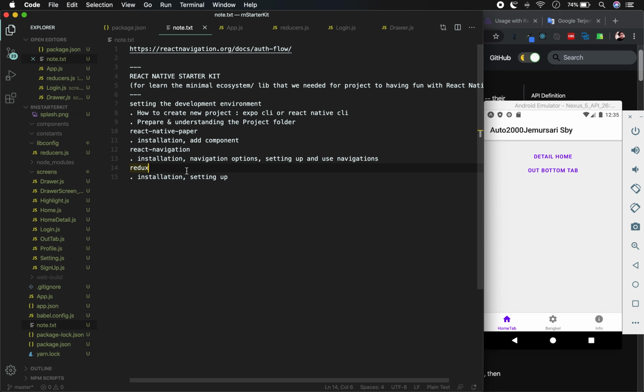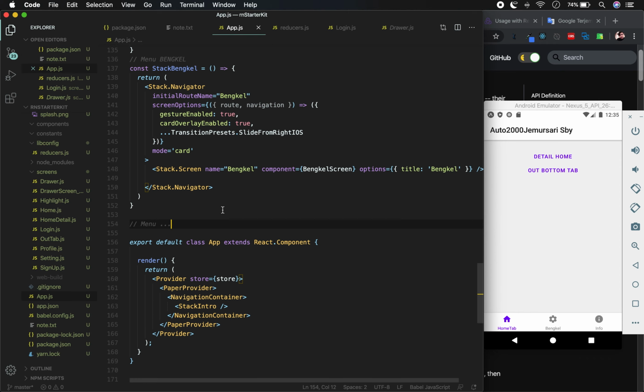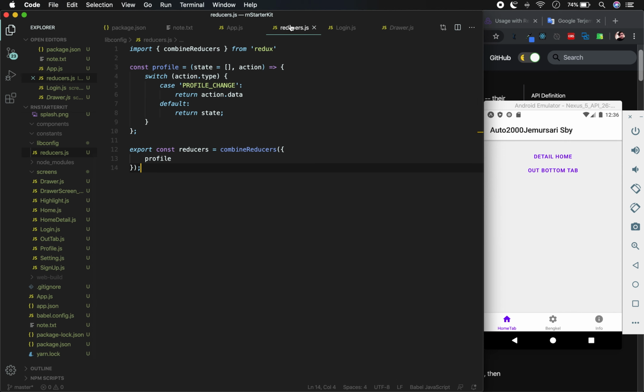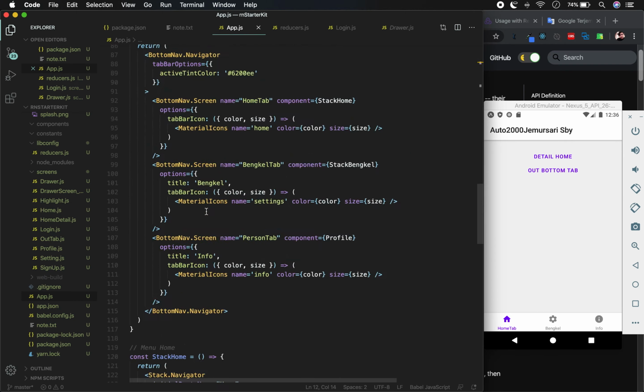And now we will focus on Redux. What is important in Redux before we use it: we need a provider, we need the createStore function, and we need reducers. For the reducers, I put them in libconfig here. I just have one Redux state called profile. If the profile action changes, the state will change.